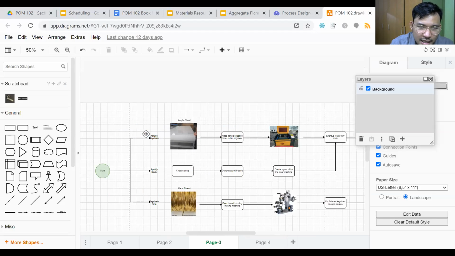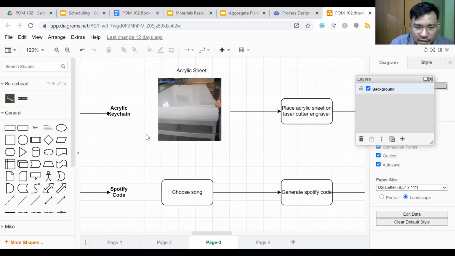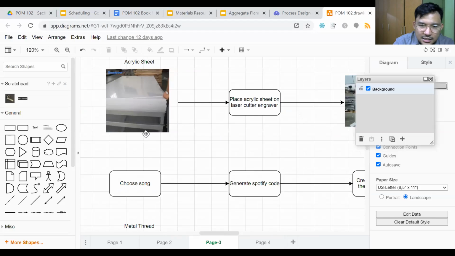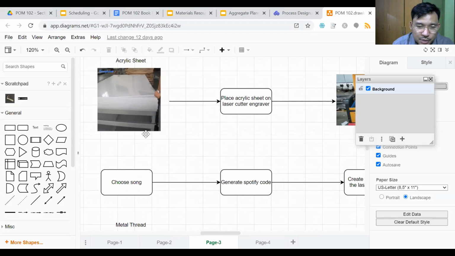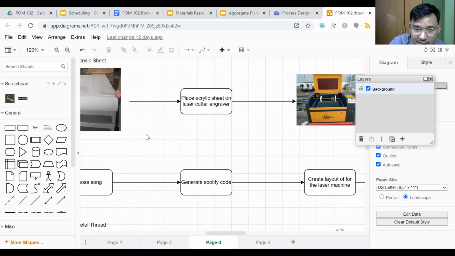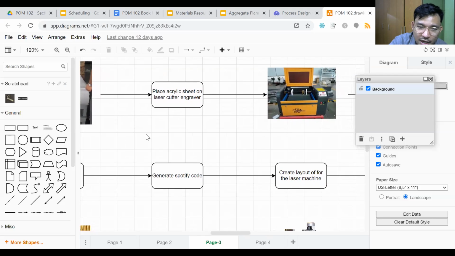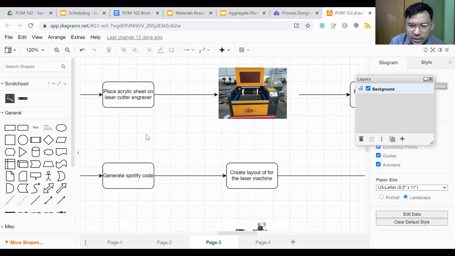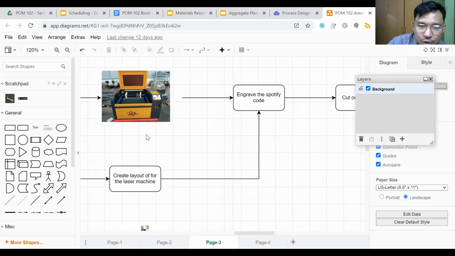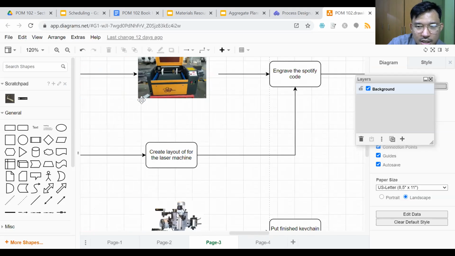Let's go to the next one first, the Spotify code. First, you have to choose your song. Next, you generate that specific Spotify code. You can just look this up on the internet, a Spotify code generator. It's pretty easy to look up. Any song, even a playlist, can be generated, and a Spotify code can be generated for that. Next, you create the layout for the laser machine to understand, and then you use this to engrave on the laser engraving machine.